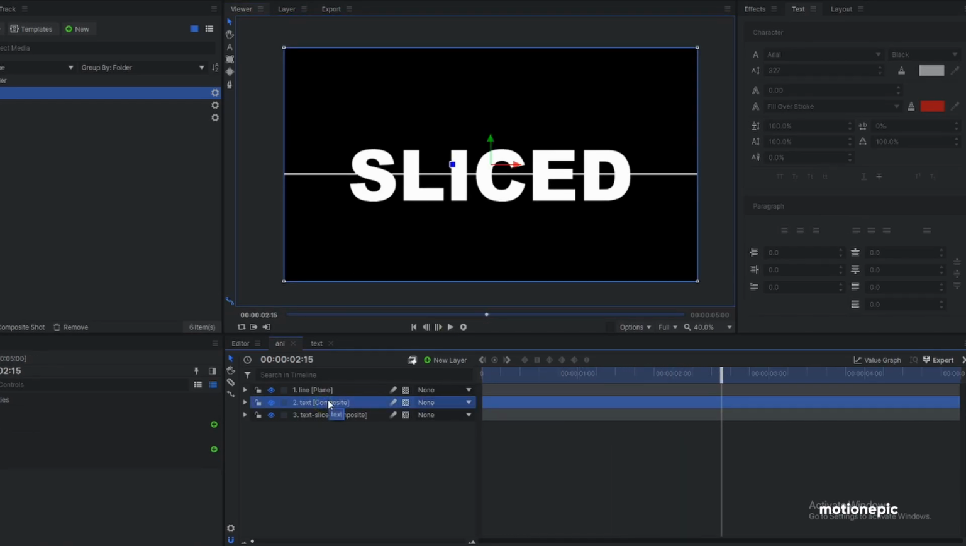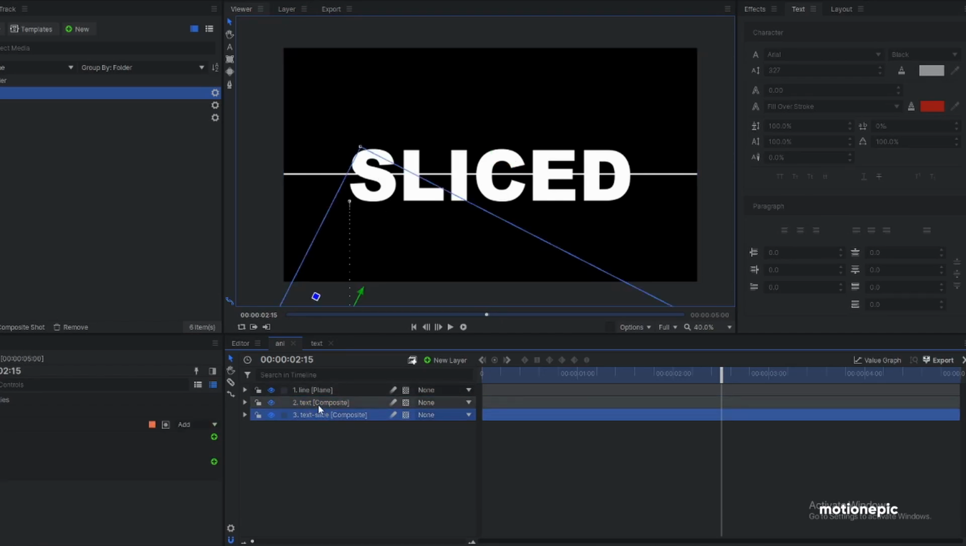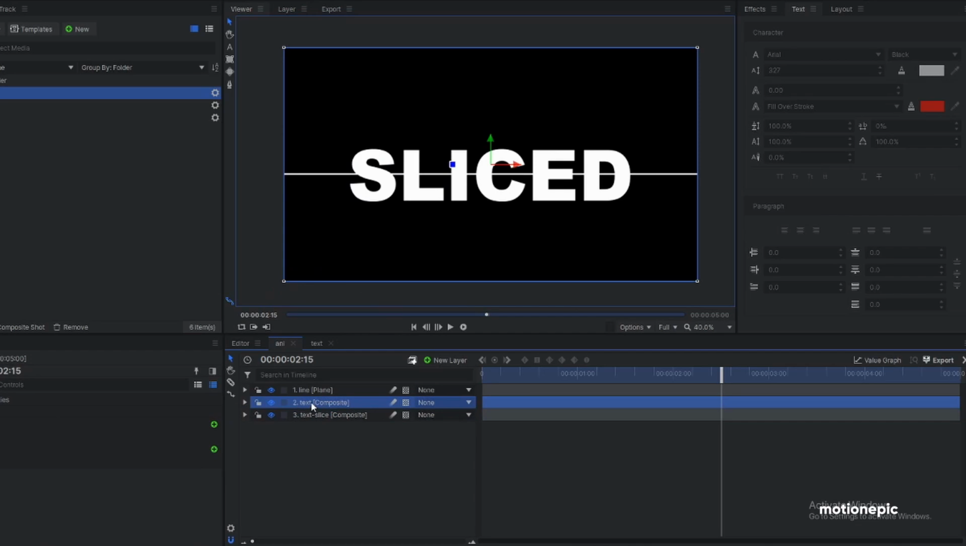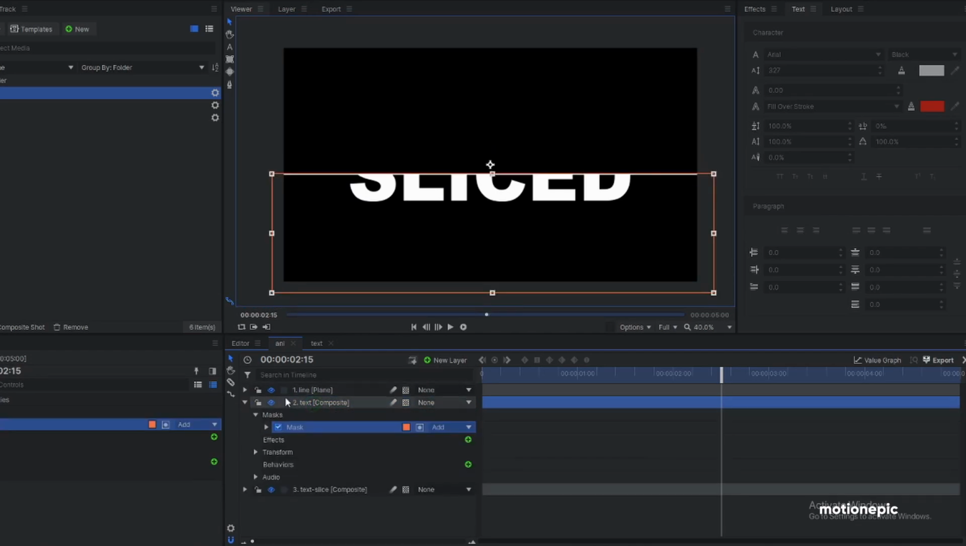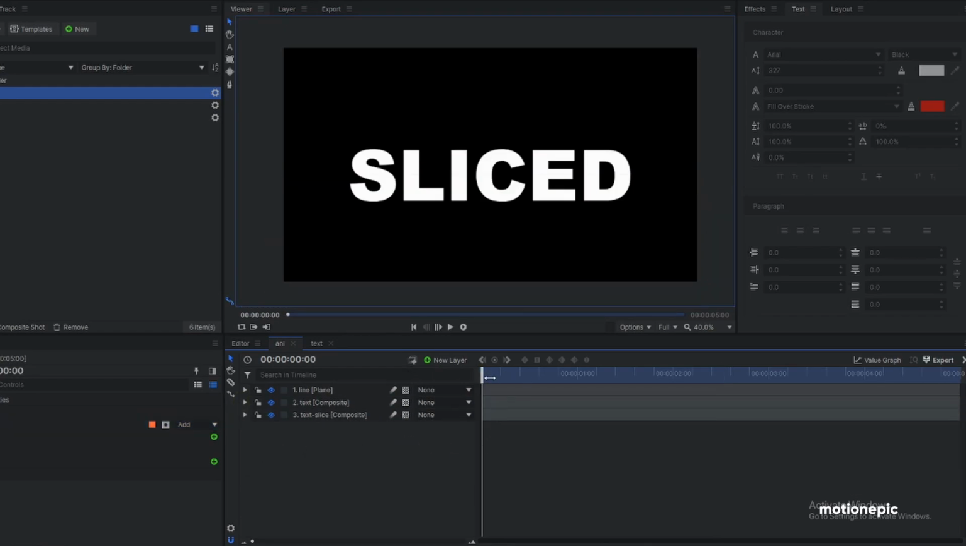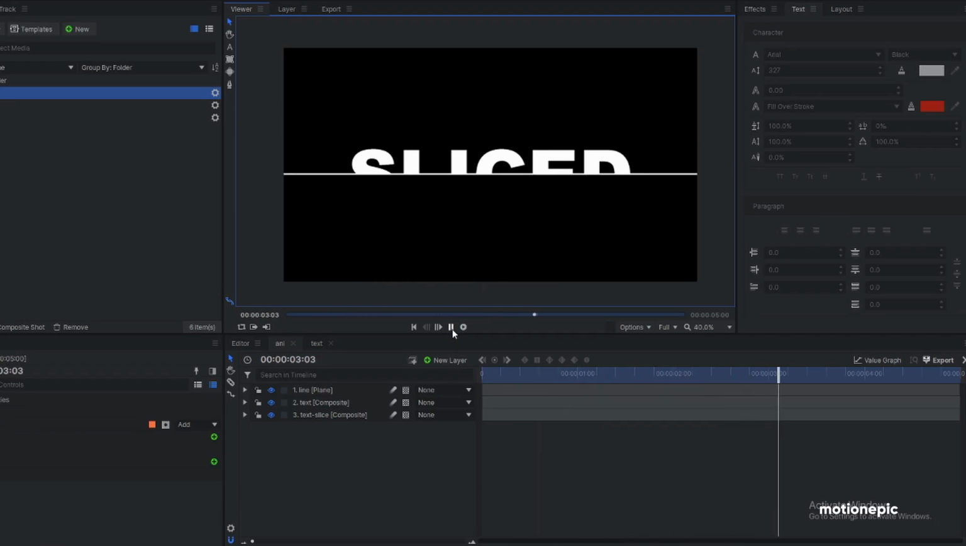Now all we have to do is just mask out the text composite. We have already masked the text slice. We need to mask the text composite. So we can do that simply by copying this mask and pasting it on the text composite, right? And just also click on the invert mask option. So now if we take a look at it, this is what we have created so far. All right, that looks great.